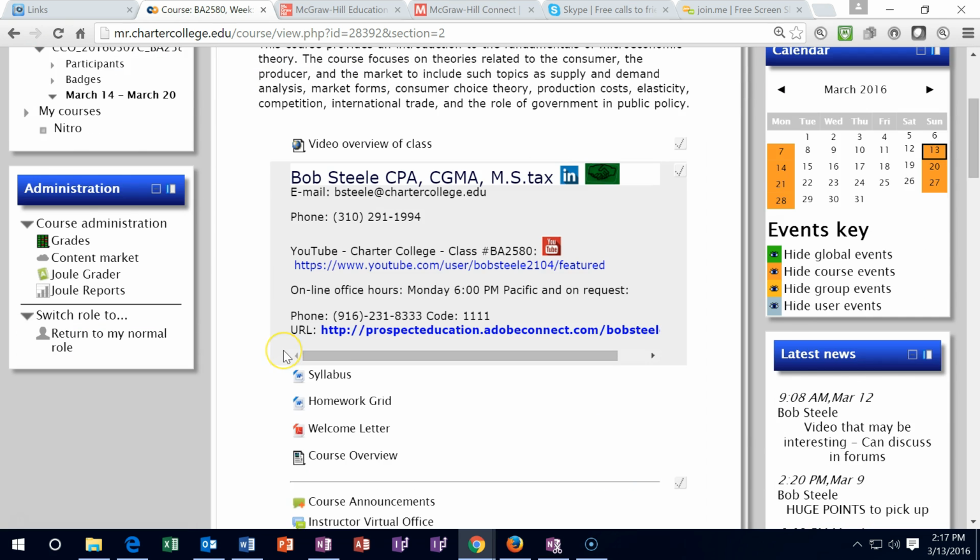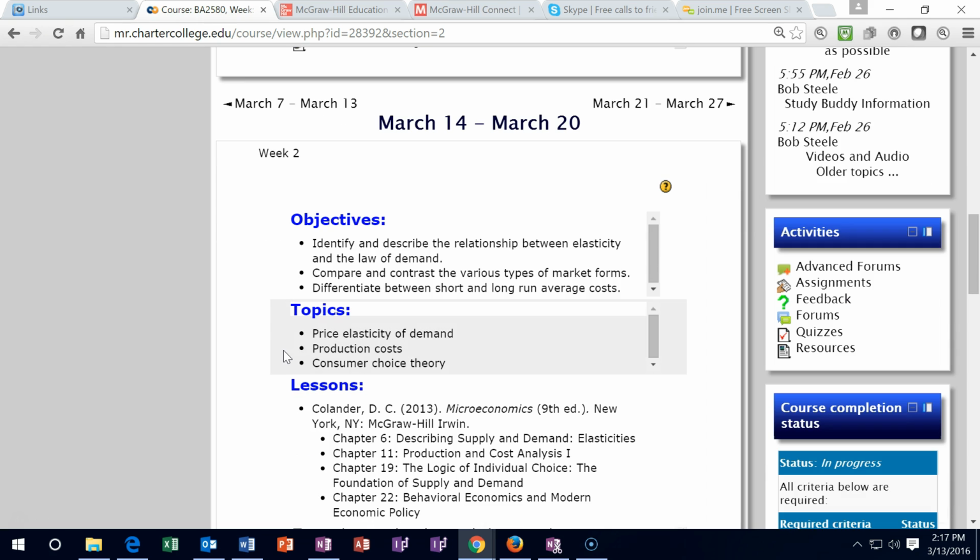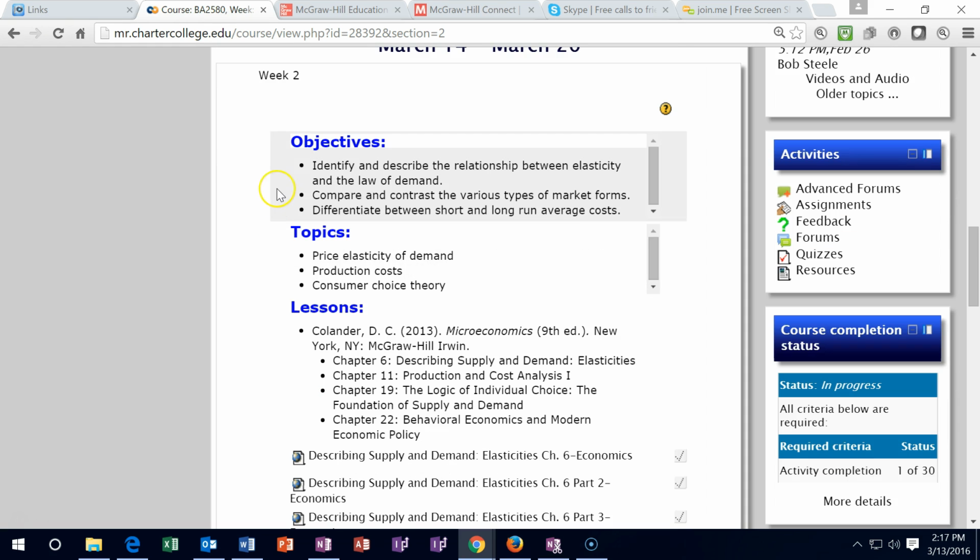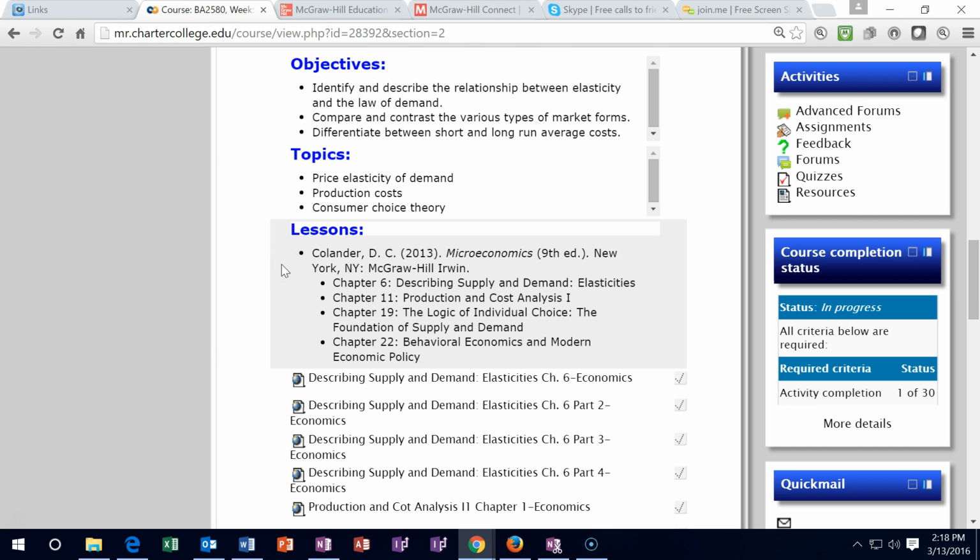So let's take a look at the current week that we are in, which of course is week 2. The layout will be similar to the prior week as well as other classes, being that we generally have the objectives up top, the topics, then the lessons. On the lessons, we have the chapters that will be covered. So the chapters that you would want to read at this point would be Chapter 6, Chapter 11, Chapter 19, Chapter 22. We are jumping around a bit on that.